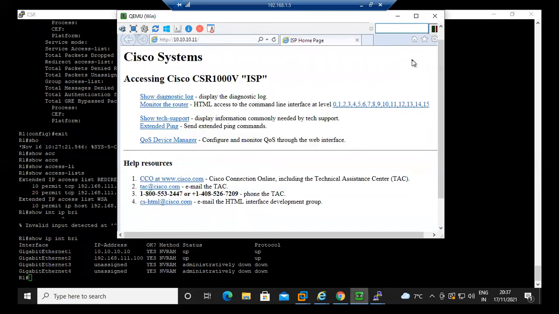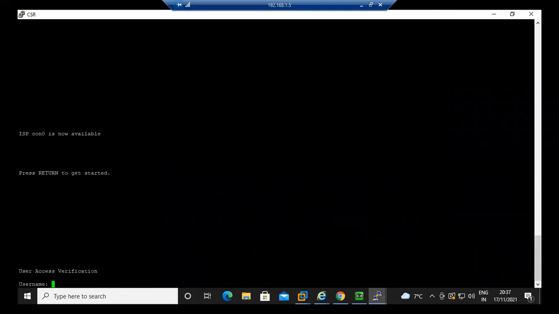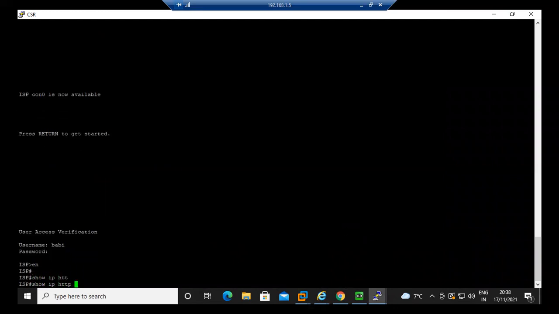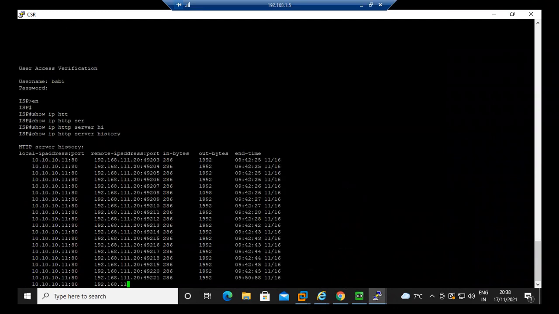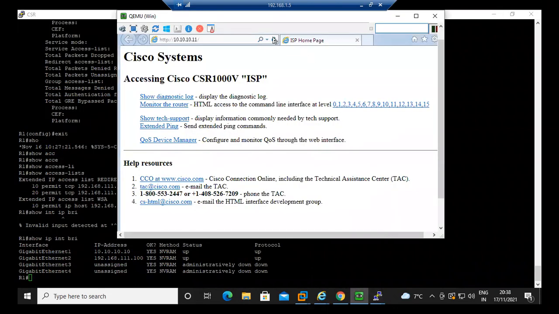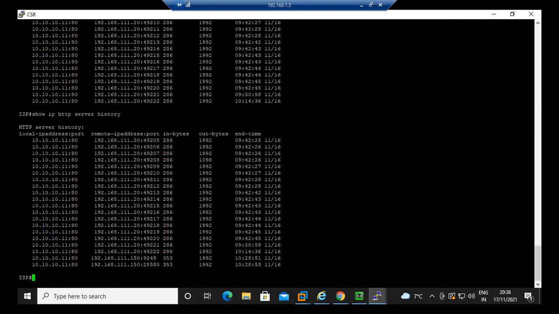If I now go back to the ISP, right now we can see that every time it's just the user trying to access the web server, but now I will do a refresh. The IP address on the ISP must change. See, it's 150, which is nothing but the proxy server.